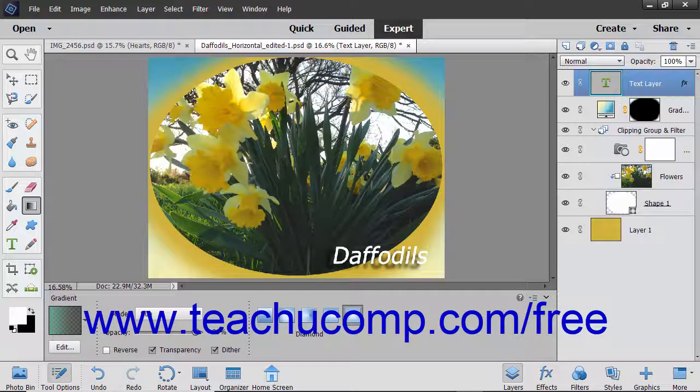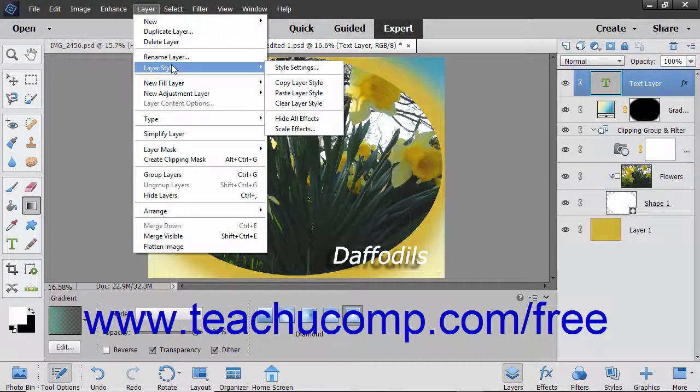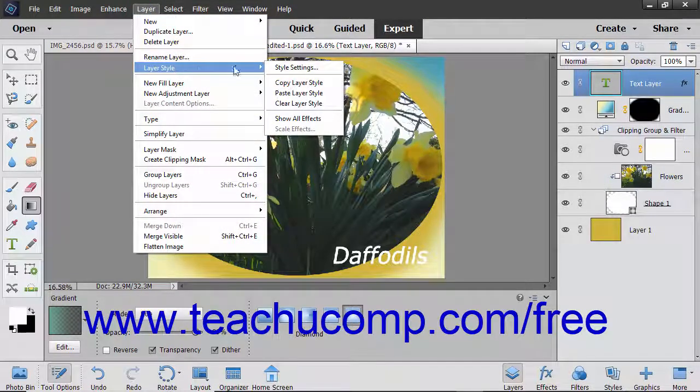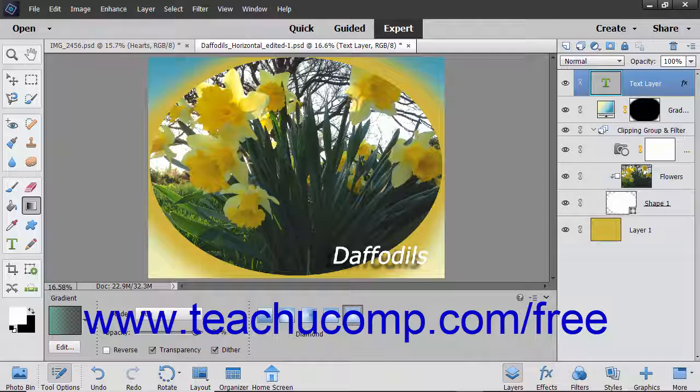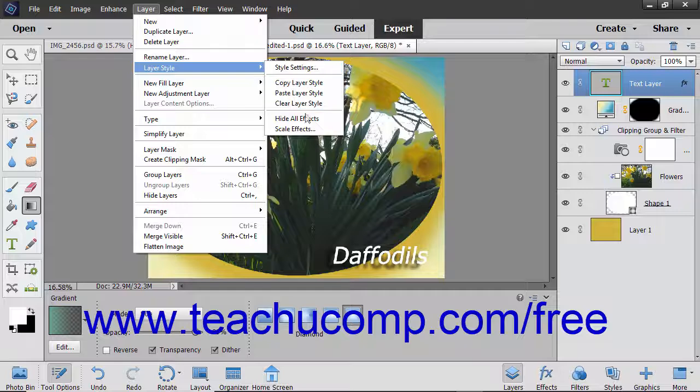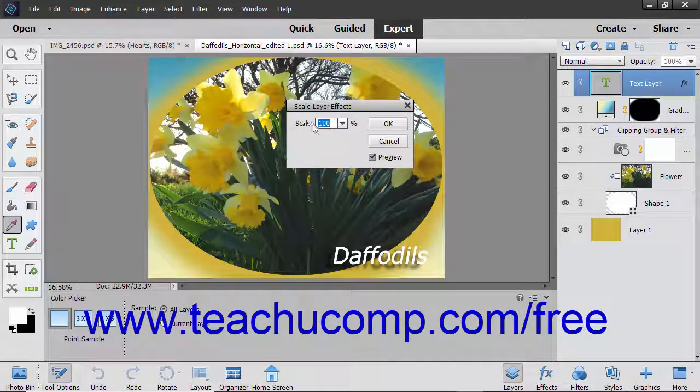To hide the display of all layer styles in an image, select Layer, Layer Style, Hide All Effects from the menu bar. To reveal any hidden styles, select Layer, Layer Style, Show All Effects from the menu bar. To scale a layer style, select Layer, Layer Style, Scale Effects from the menu bar. Enter a value between 1 and 1000%, and then click the OK button.